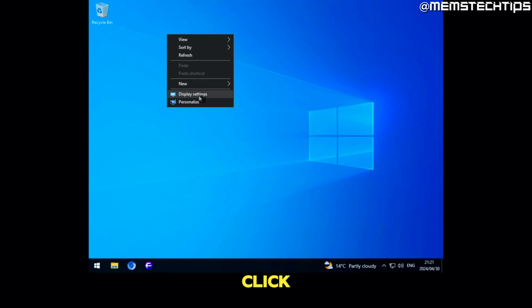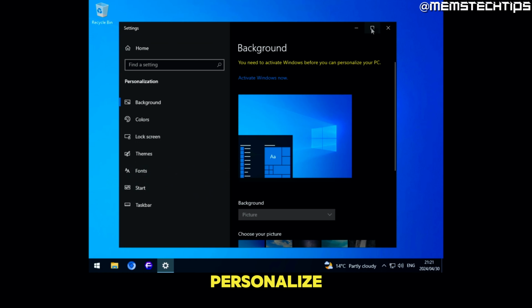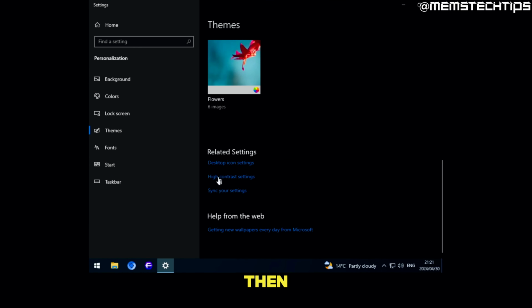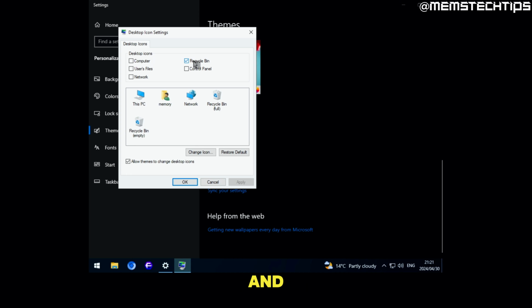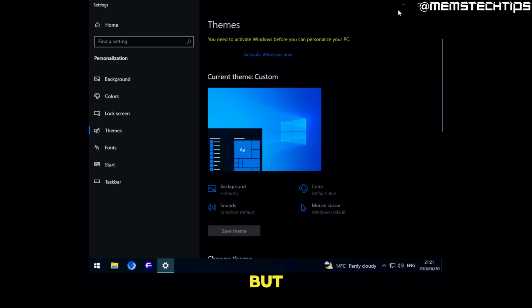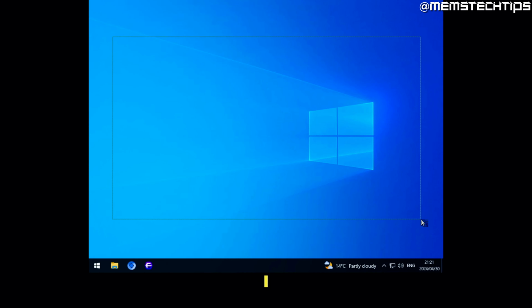So I'm just going to right click on the desktop, click on personalize, then go to themes. Then click on desktop icon settings, and I'll just uncheck the recycle bin. But this is just personal preference because I like to have a clean desktop. Then this weather widget here, I'm just going to turn that off as well and hide it. And then we have the file explorer and our two browsers down here.